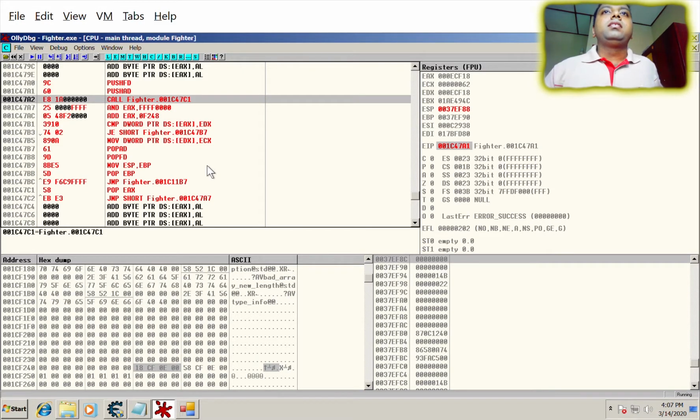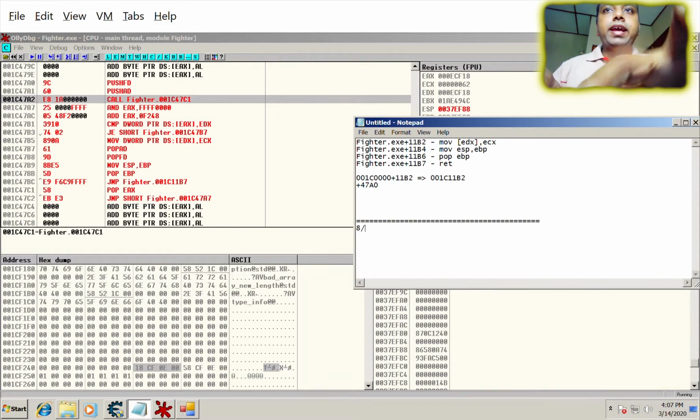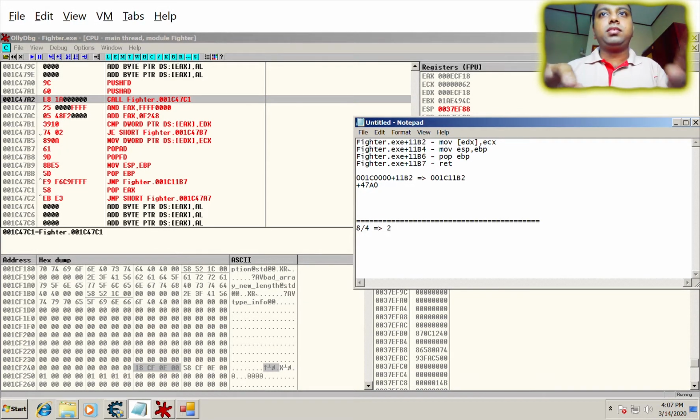So what we are going to use is the divide instruction in assembly language, the div instruction. Let me explain how div works. Assuming that you are dividing 8 by 4 in assembly, the answer is 2. The way it's done in assembly, we are going to use the div instruction.